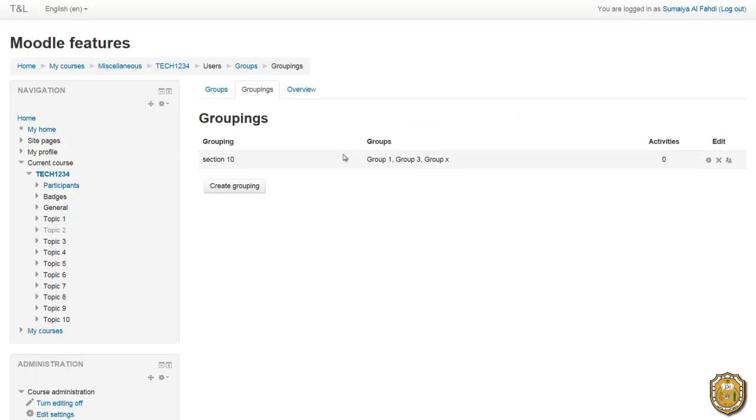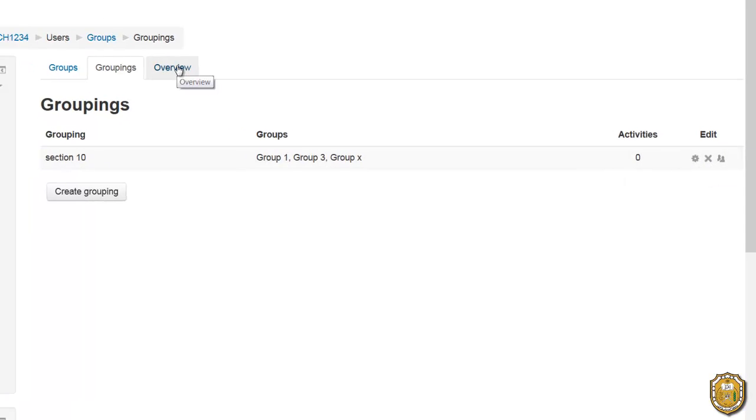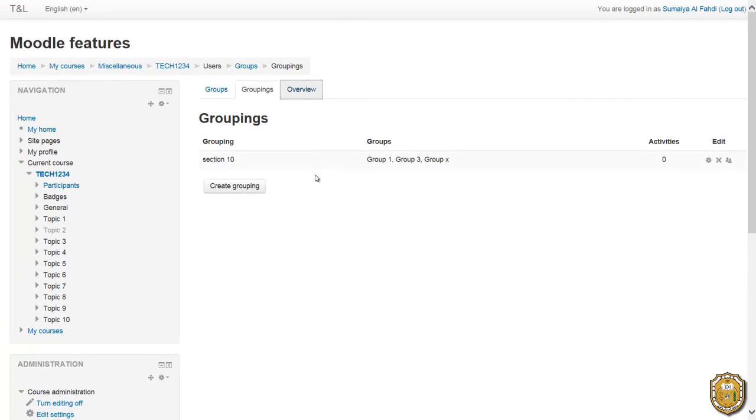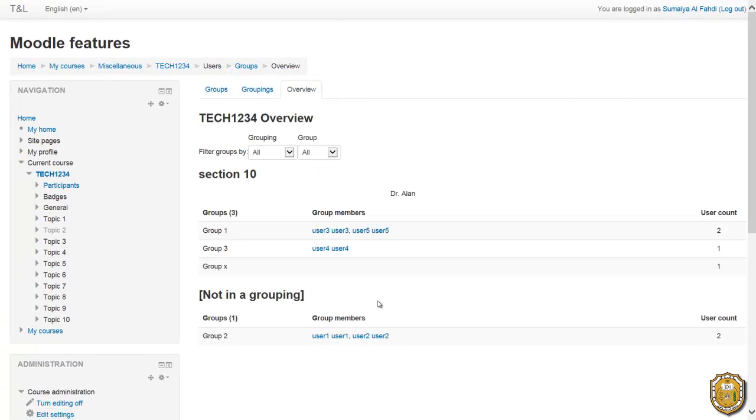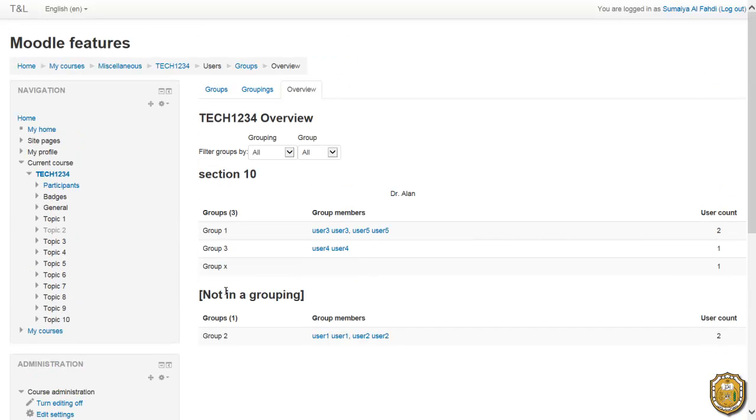As you can see, Groupings view shows which groups are in each section, and the icons on the right provide management options. Click on Overview to view students in each group and section, and also the section details.